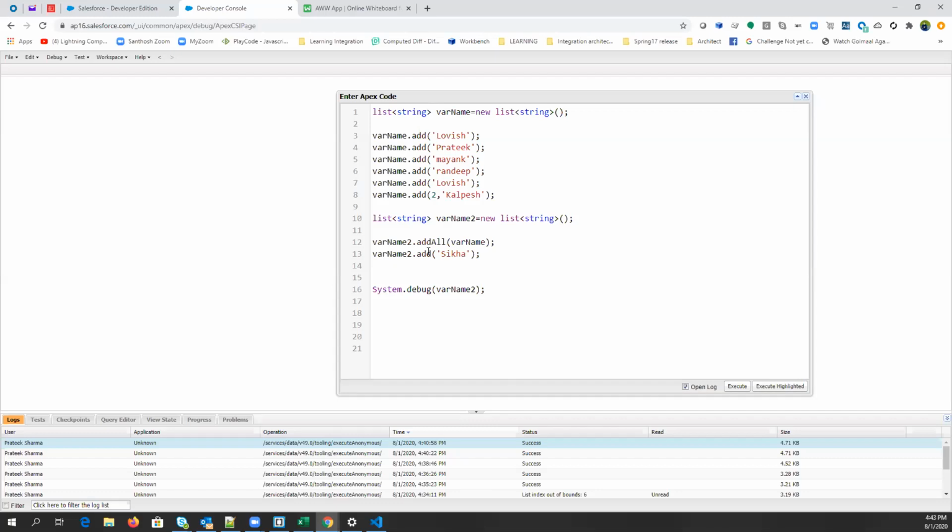Since we have added at that index position of second with Kalpesh, did we replace it? We didn't replace it, right? We have shifted it. Yeah, I mean to say, can we replace that? Yes. We have another method for that. That will come.